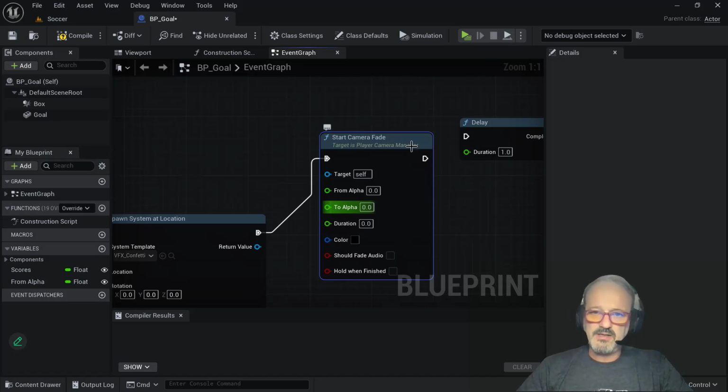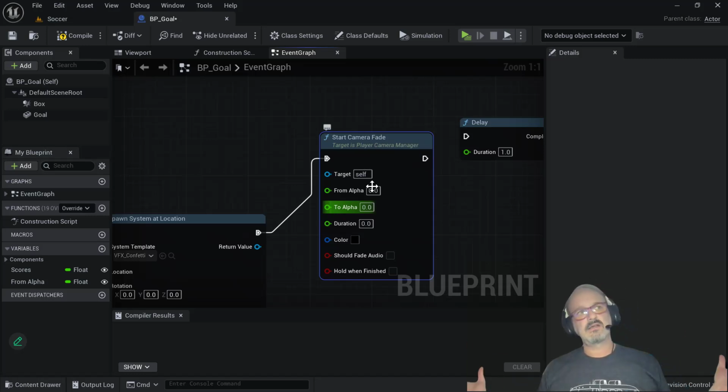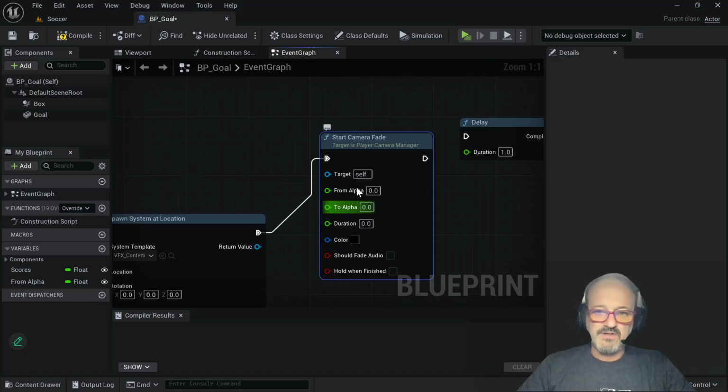Okay, so I'm going to hook that up here. And I'm just going to say we want to go from the screen being completely visible to completely not visible.